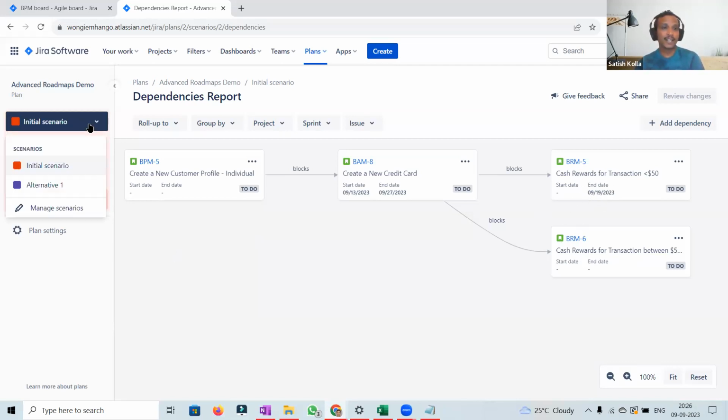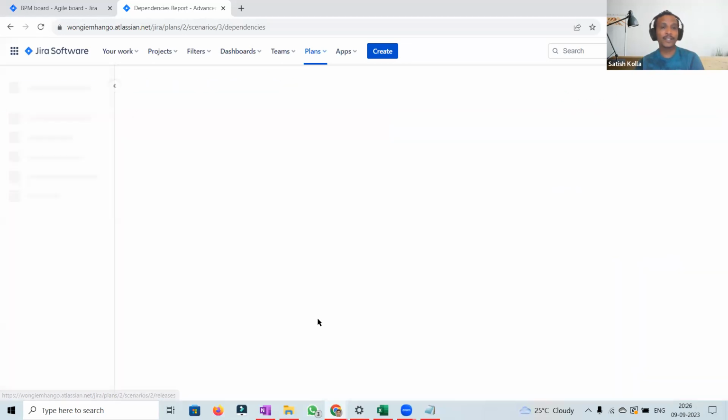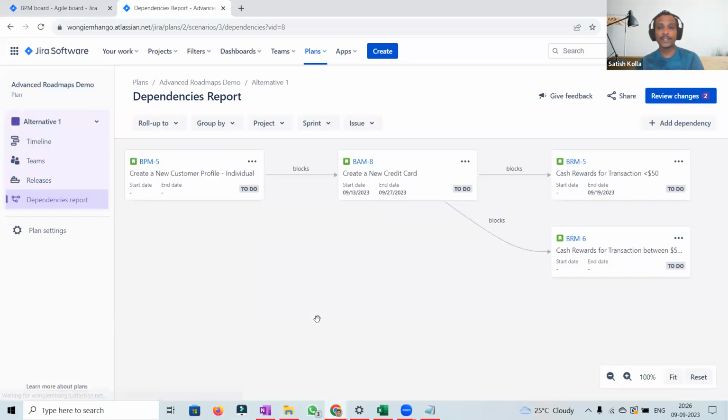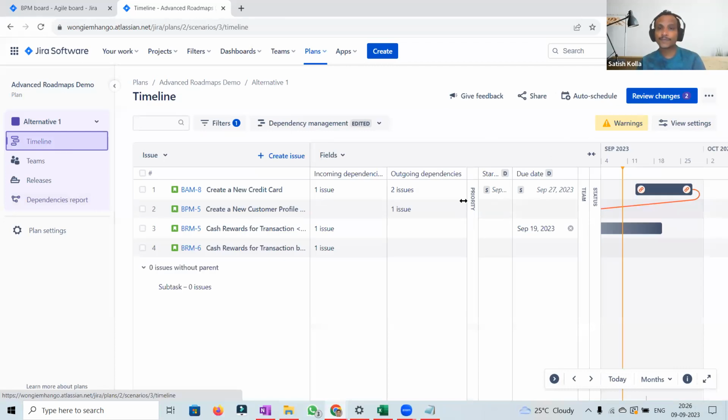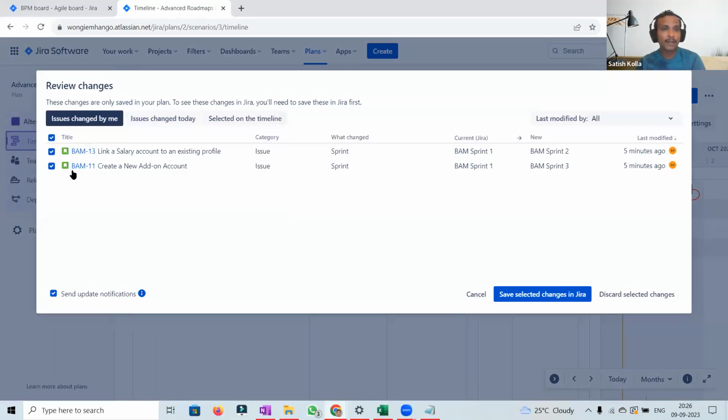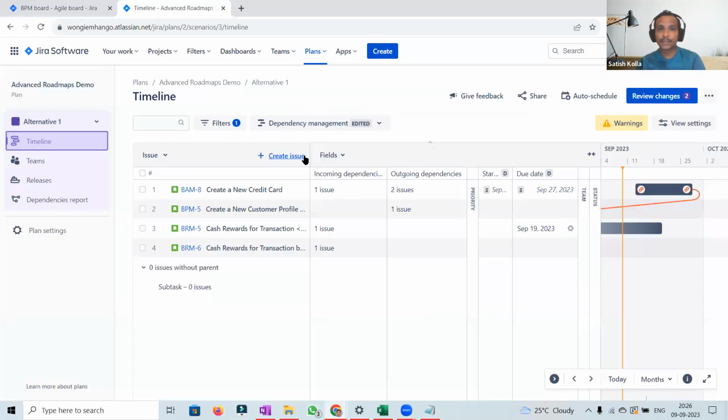So let's go to the alternative scenario and take a look. Alternative, I don't think we mapped any issues with sprints. If we do that, we will get clarity. Let's do that quickly. Which issue is that? BM 11 and 13. Okay, so let's add.